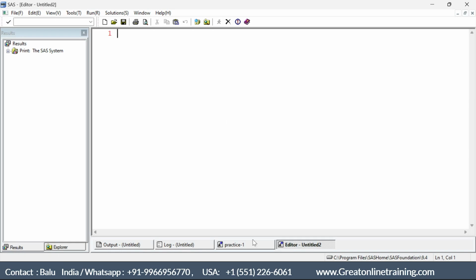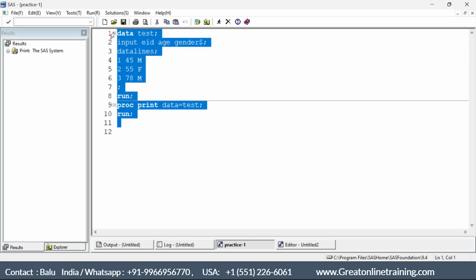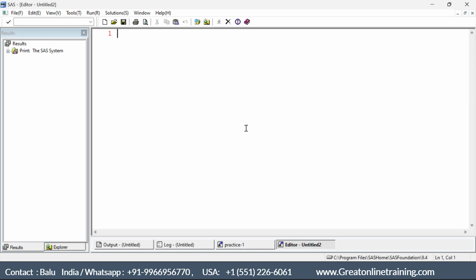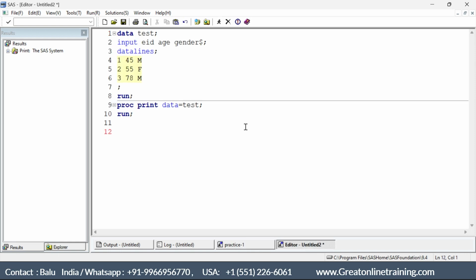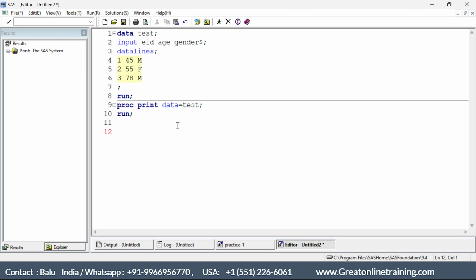Now in the new window, I want to copy the same code. So I can select it and use Control C to copy the program. Then I come to this particular editor and use Control V. Control V is nothing but paste, and Control C is for copy. I copied this program from here and pasted it in this window.